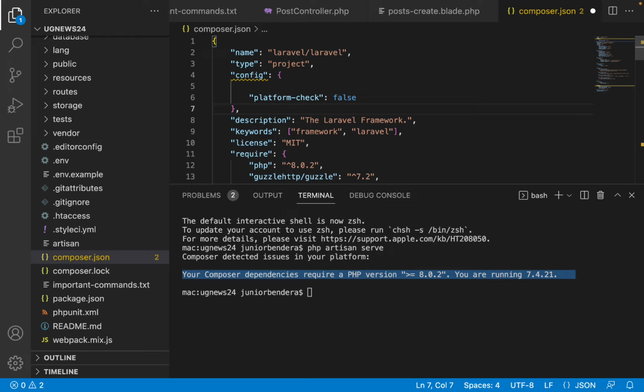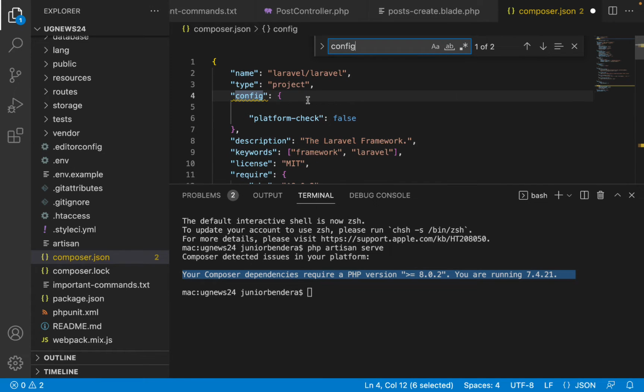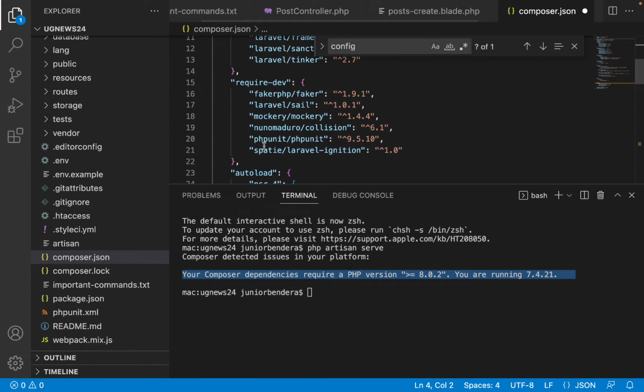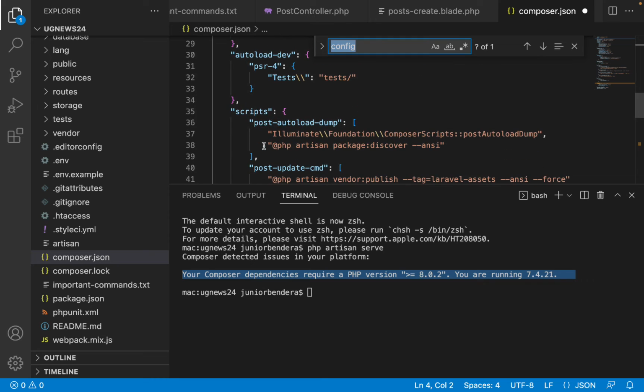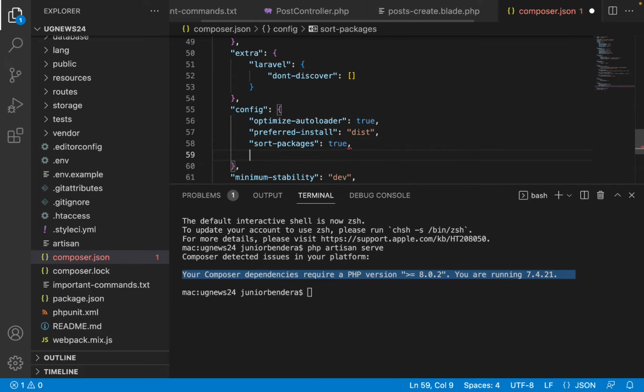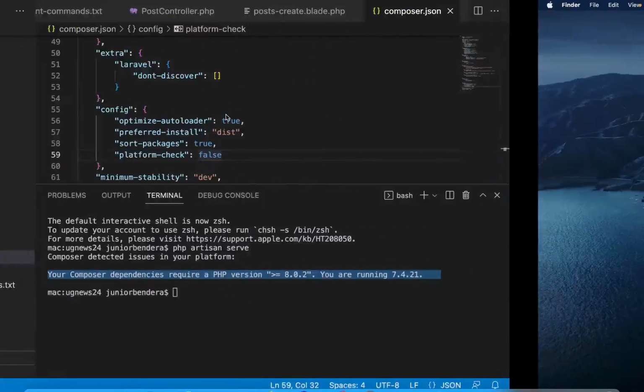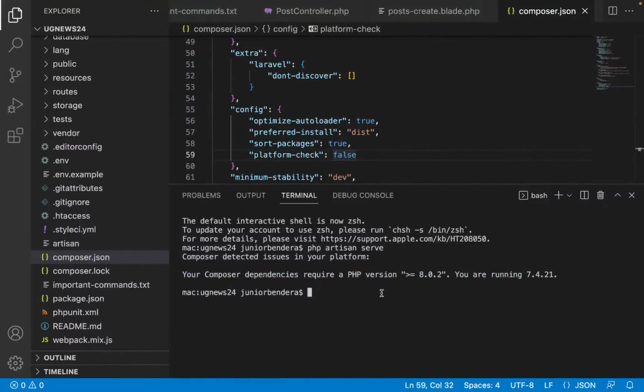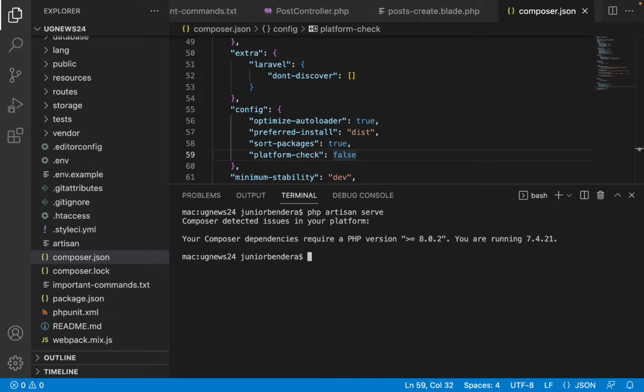Let me add it here. I think I already have the config. Let me see. The config is already there, so I'll remove this one and come to where there is the config bracket. This one here, and then I add this part. Platform check, I make it false. Let's see now if it will work. Clean, and then run PHP artisan serve. It still doesn't work.